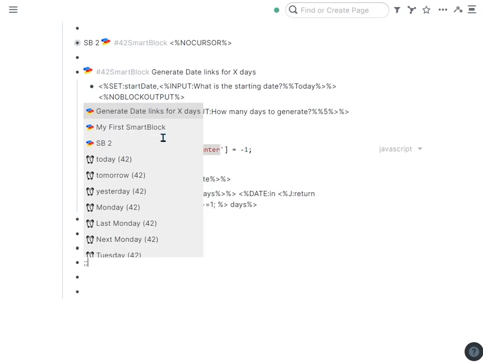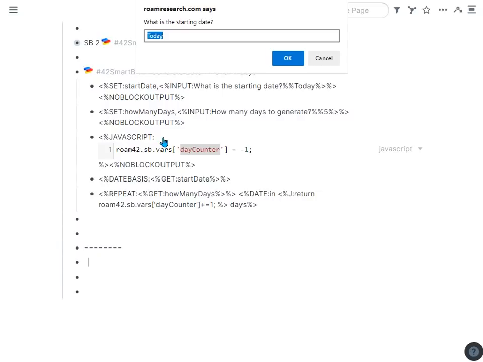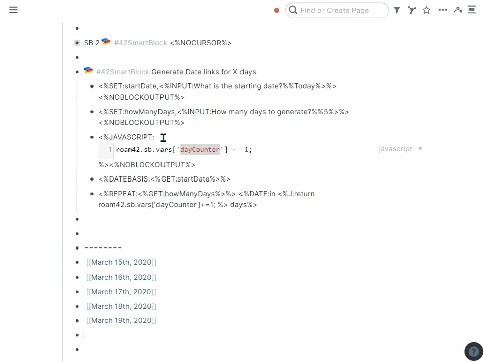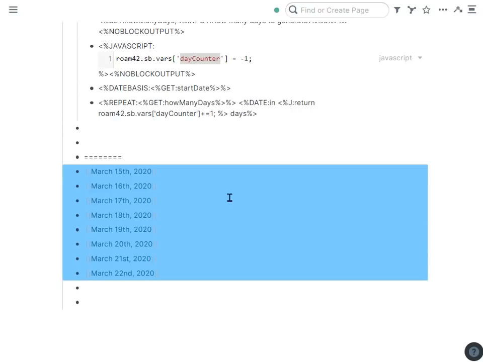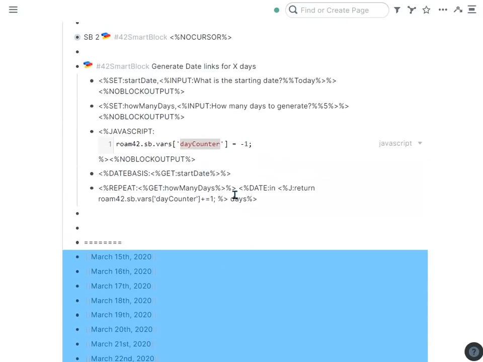Time machine allows us to go back in time. Let's say March 15th, 2020, and we want 8 days. So March 15th and 8 days. So there you've seen a number of commands, including JavaScript for some advanced capabilities.